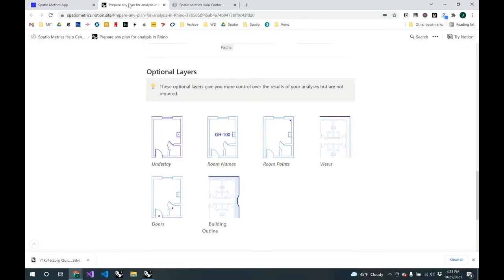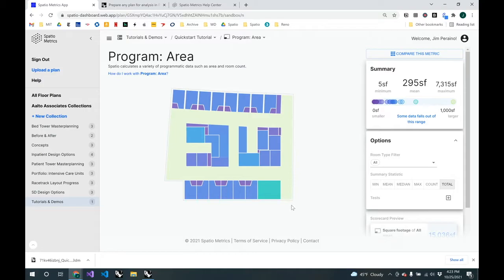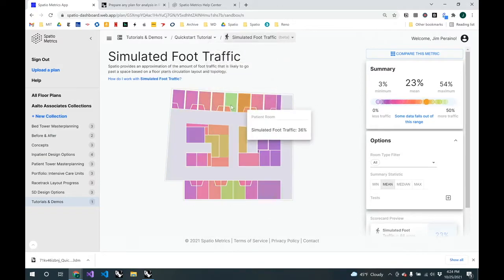If you want to dive in now, you can read more about this layer structure in the Help Center, which I'll link below. First, we'll talk about room outlines. Every room outline you include in the model will be visualized on the floor plan in the app. Room outlines form the basis of every analysis in the app. Each room gets a score for every analysis.